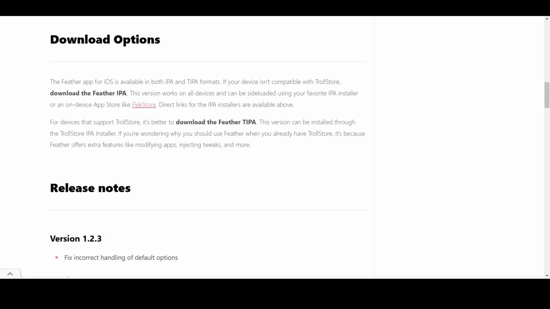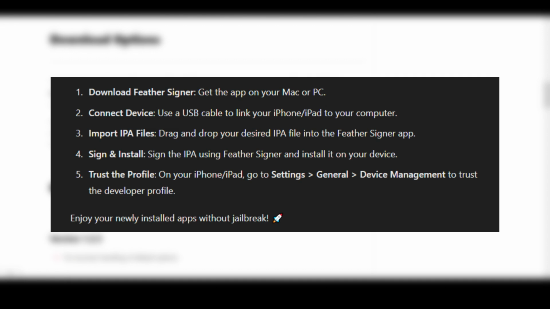To install IPA files on your iPhone or iPad using Feather Signer in 2025, first download and install Feather Signer on your computer. Connect your device to the computer and ensure that it's unlocked. In Feather Signer, select the IPA file you want to install and drag it into the software interface.